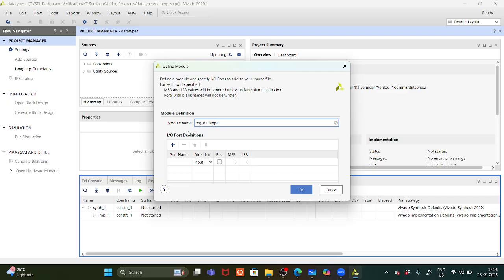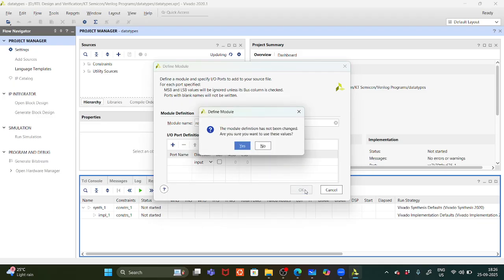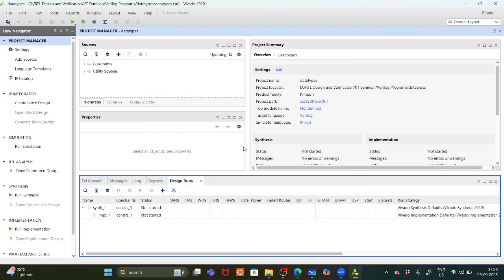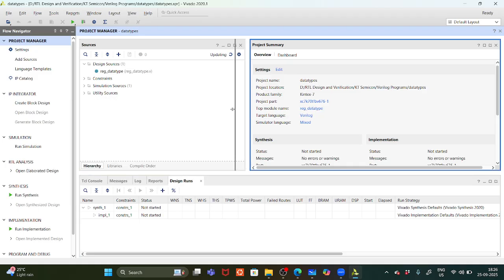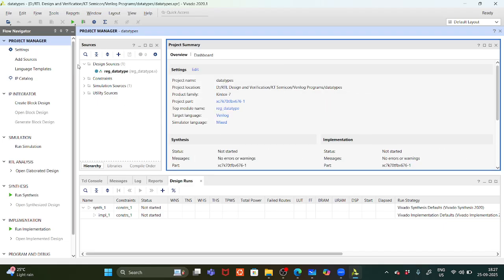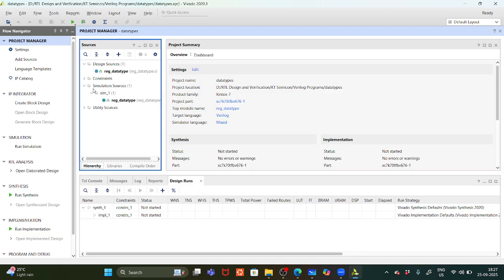So it is asking for the module name, same name, okay, I am giving the same module name. So this one I am closing. Here there are two sources. Whatever the design is, you need to write in design sources. Whatever the test benches are, you need to write in simulation sources.